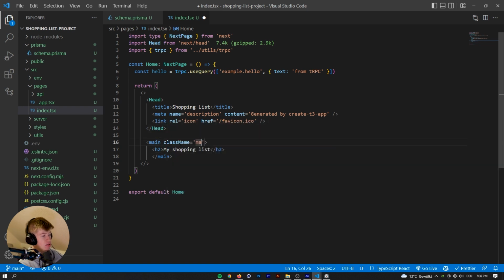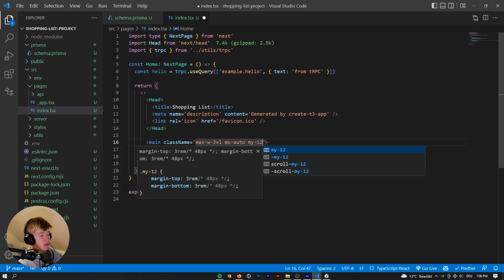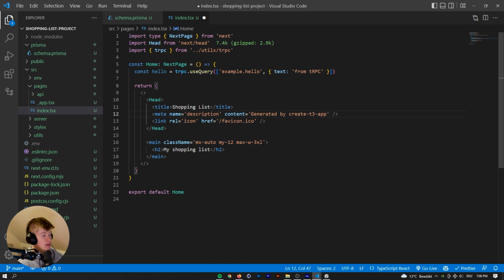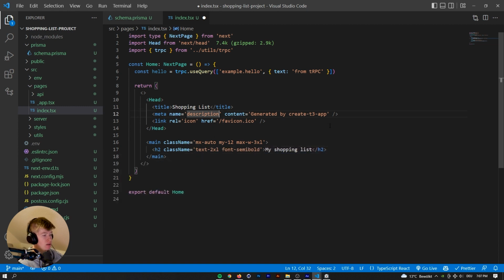Let's apply some styling to the main. That's going to be max-w-3xl, mx-auto. Let's give it a bit of spacing. And the my shopping list is going to be something like text-2xl and font-semibold.